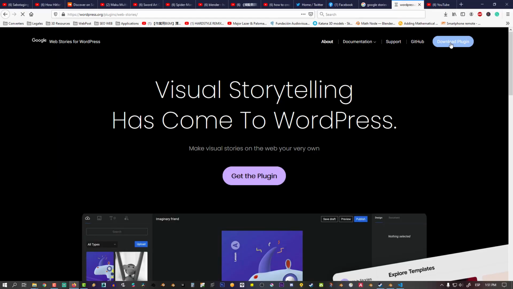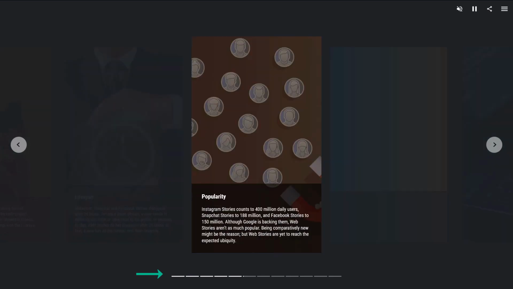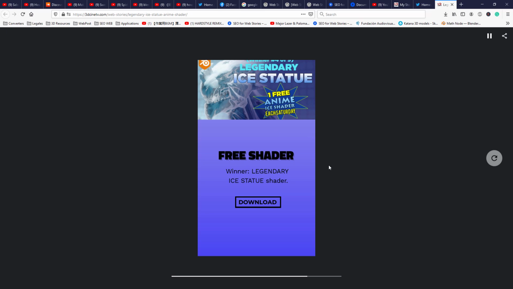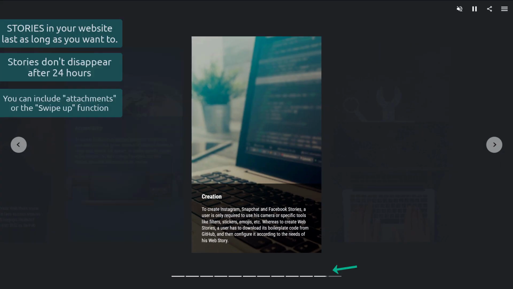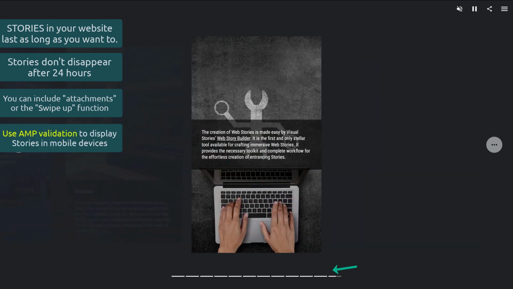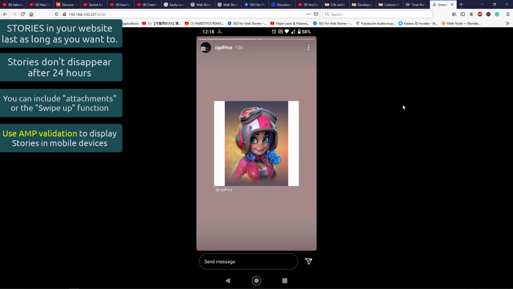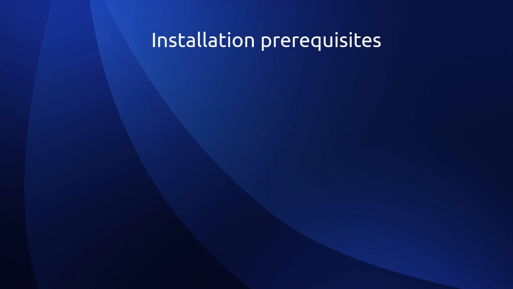Google Stories for WordPress is a plugin to boost your website engagement. This short video will help you install, run, and optimize your SEO practices for stories on your own website. Web stories are an immersive, tappable, and easily shareable storytelling format. Web stories are built using the AMP framework. You've probably seen them in WhatsApp status, Facebook, or Instagram stories, among other vendors.